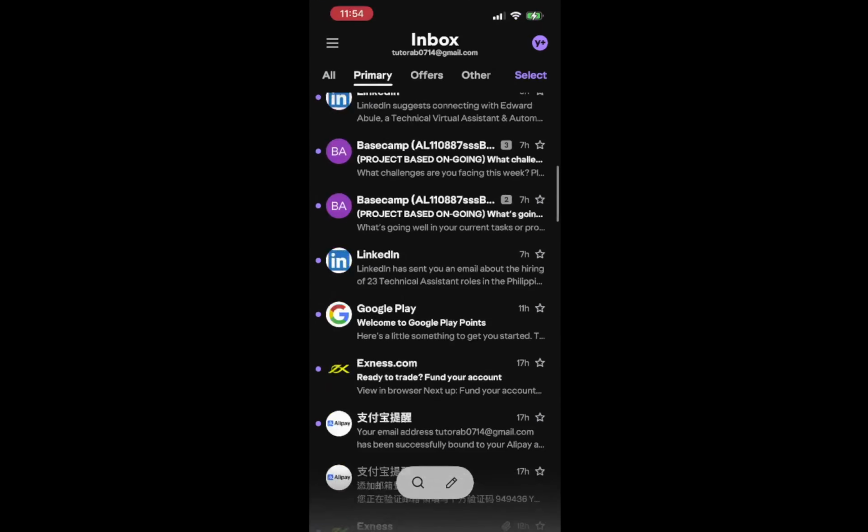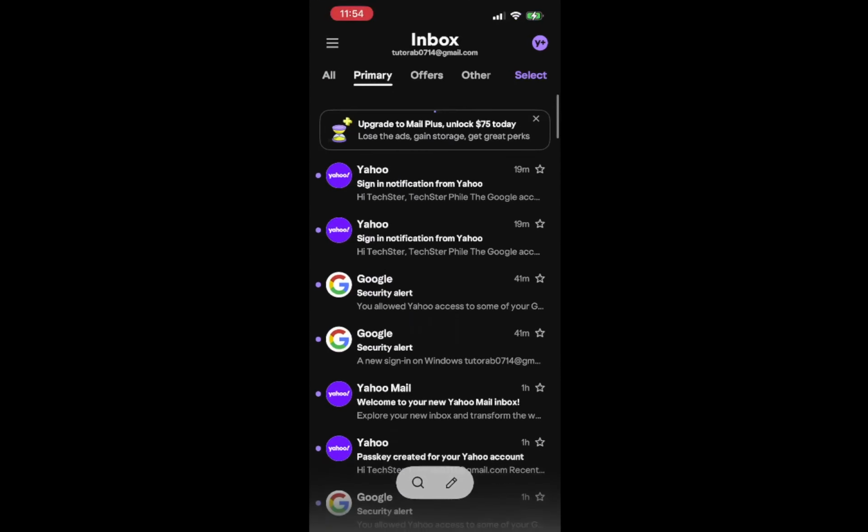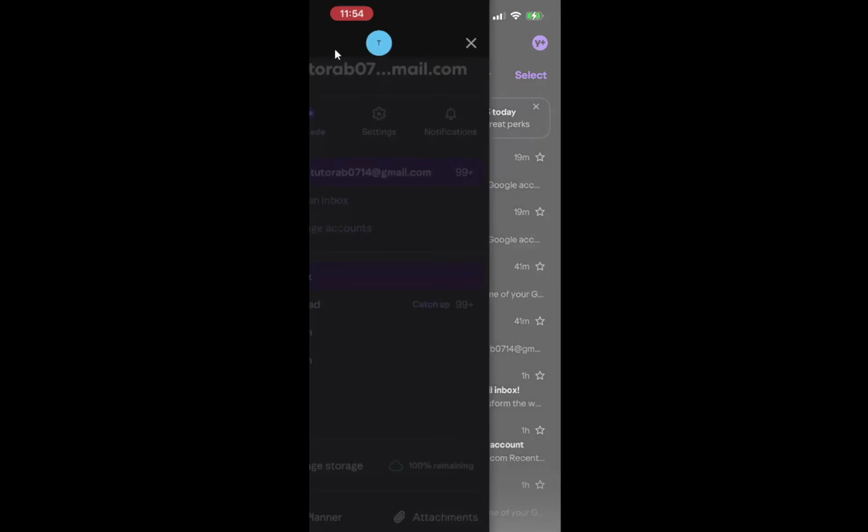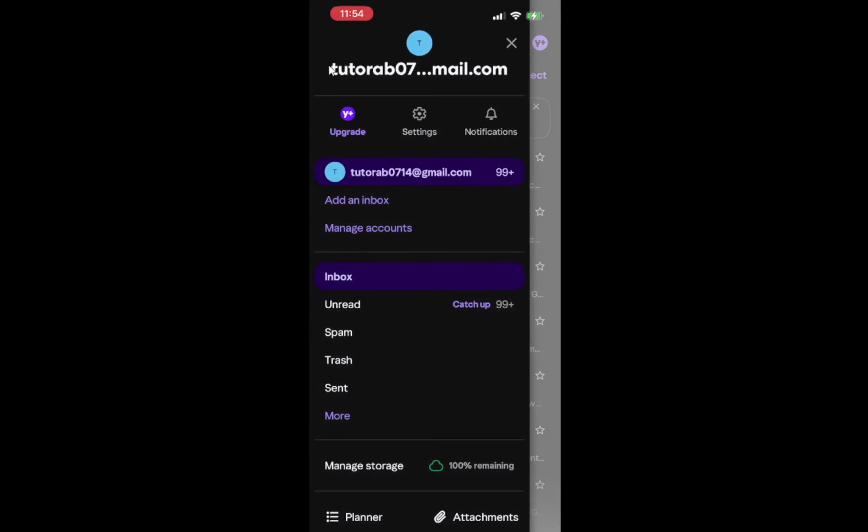Once the app is open, the next action is to tap your profile picture or the menu icon in the upper left corner. This icon is typically circular and may display your profile picture or a default avatar. When you tap it, a side menu will slide out, revealing various options related to your account. This menu is key because it provides access to different parts of your Yahoo Mail experience, including your folders.